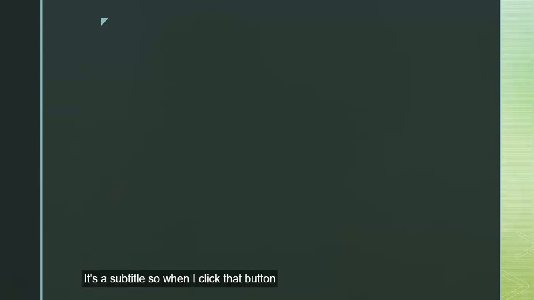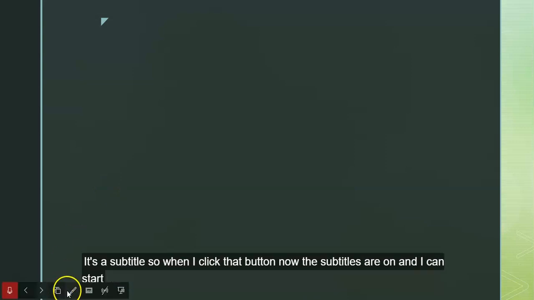I don't know if you can tell what this is. It's a very tiny picture of a slide with very tiny lines at the bottom. That means it's a subtitle. So when I click that button, now the subtitles are on, and I can start displaying subtitles, and I can click that button again to turn them off when I don't want to use them anymore.